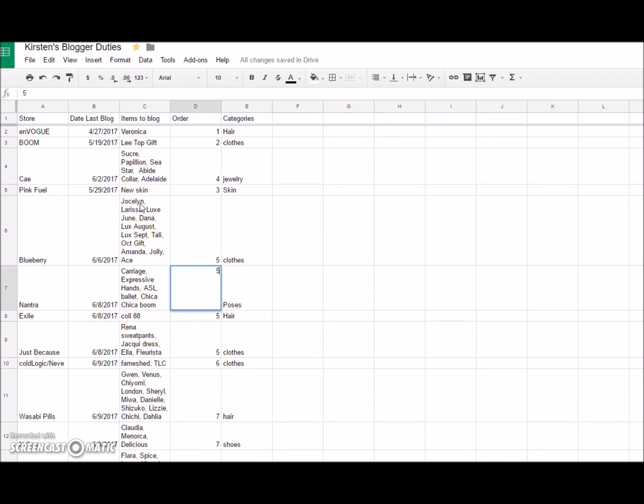I want it to be done based on a nice rotation on my blog. I don't want to oversaturate with things if I can help it. And at the same time, I want to get everything blogged as much as I possibly can, meet my requirements, and then go above that almost always every month. And this just is my best way of doing that, basically.